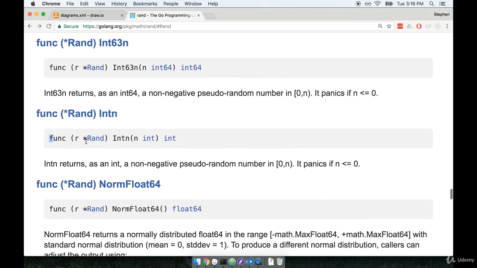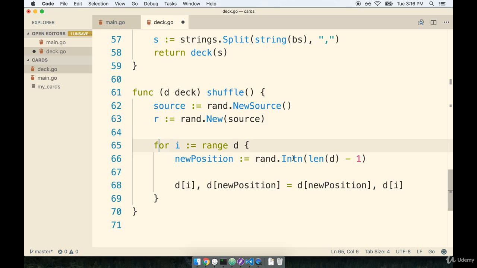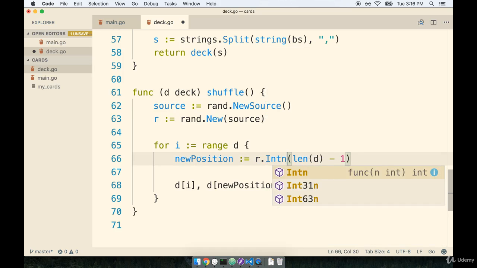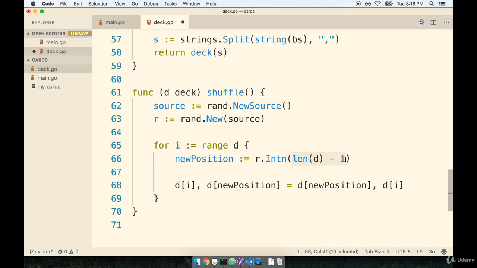Hopefully you're now starting to get a sense of what this function signature is really telling us. This tells us that if we have a value of type Rand, that value can call the Intn function. We can pass in an int and get back an int in return. So right here where we generate our random number, we know that our value r of type Rand has a function Intn. We're going to call it, pass in an int, and that's going to return an int back to us and assign it to newPosition.